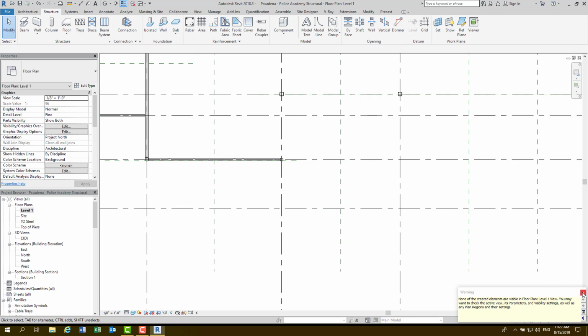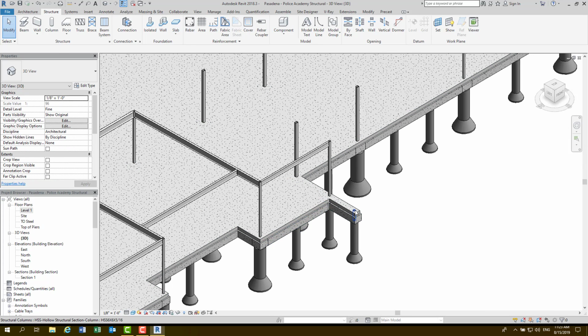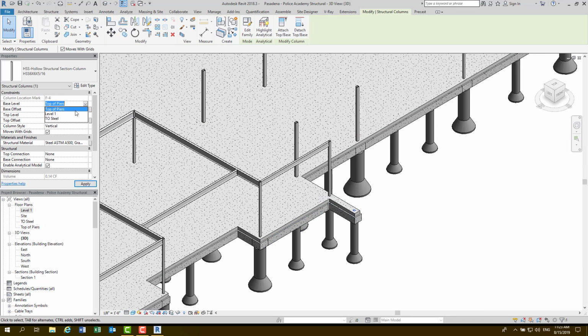It's going to say that we can't see it because it did the same thing as before. So we're going to go to top-down view, grab it. We're going to say it goes to level 1 to top steel, and the offset for the top of this one is going to be at 5 foot 2 1/2, because this is like a tall canopy type thing.